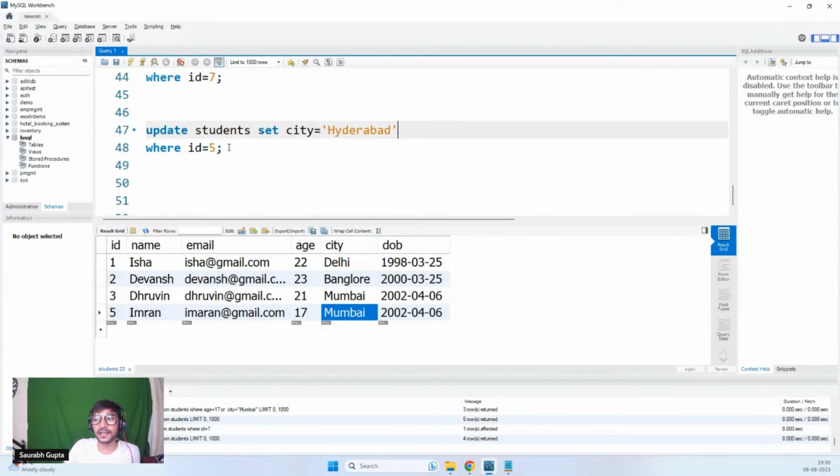Is that clear, everyone? And if you want to update more columns, you can go ahead and just add more columns, like city Hyderabad. And let's say you also want to update the email ID. So email equals some new email, DOB equals some new DOB. You can just go on like that. You can also update multiple columns. Is that clear?